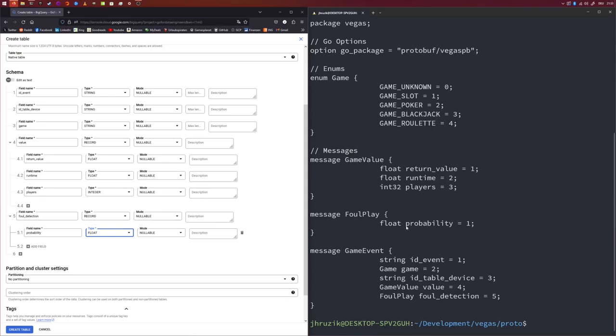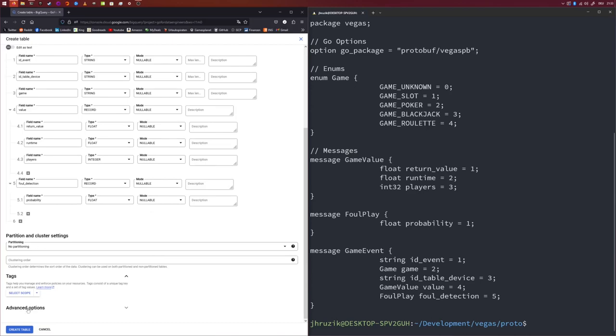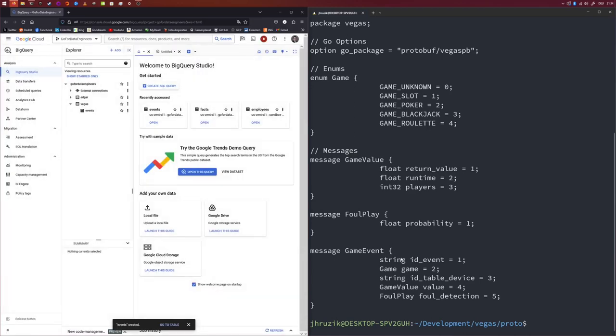With that in place, we can create the table as it is now ready. We're not doing any partitioning or cluster ordering, just create a table. And looking at the definition, I just realized that we should have probably put a timestamp in here for when the event has happened. We have no timestamp field in here. But for training, that's fine.